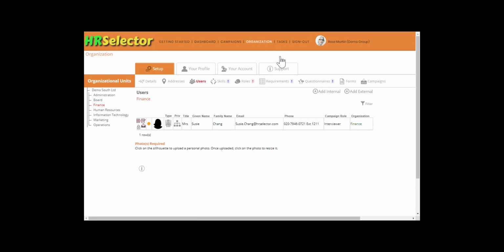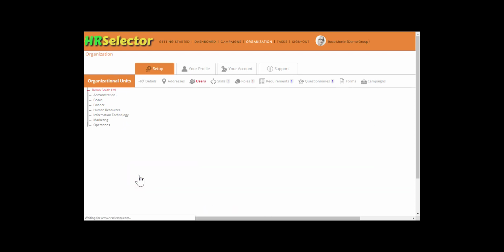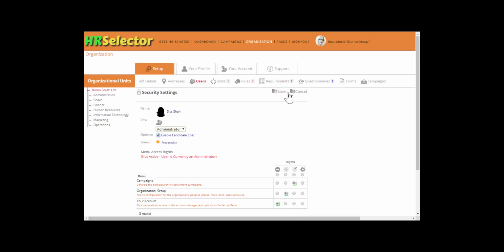We can display all the registered users by selecting the top organizational unit, Demo South. To view the user's security settings, click on the padlock icon. The default settings will grant access to the campaigns, view-only access to the organizational setup, and no access to the account settings. A user's security setting can be changed by clicking on Edit.